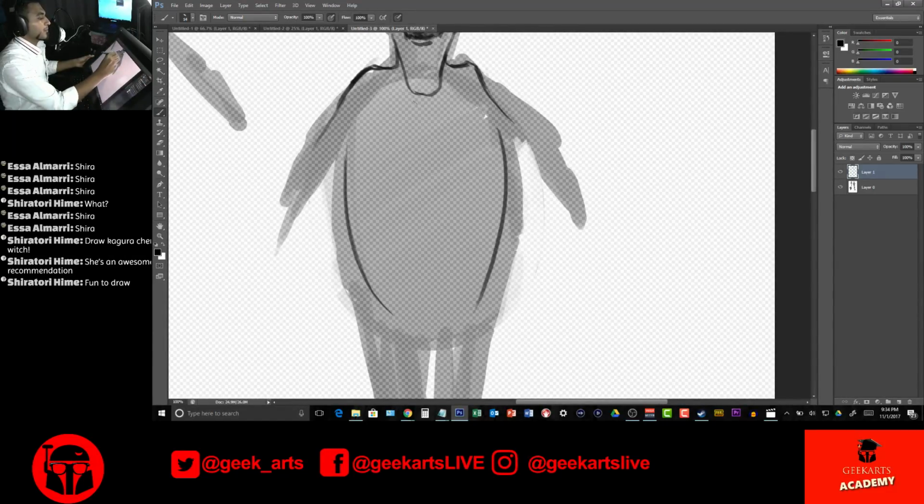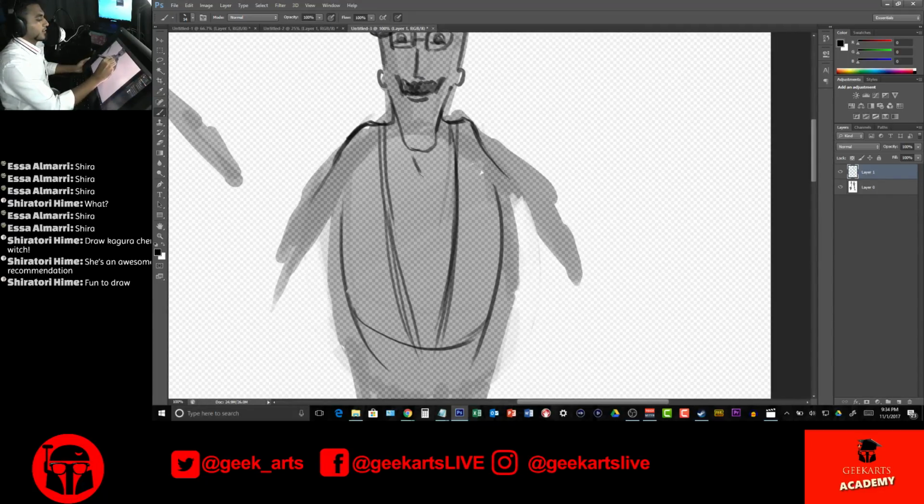Figure out what he's wearing. Maybe he's wearing suspenders here. Let's give him suspenders. And let's put his pants, I don't know, let's put his pants down here. Have his belly kind of sticking out a bit. Okay, so there are his suspenders. And since he's a gentleman, we'll give him a tie.